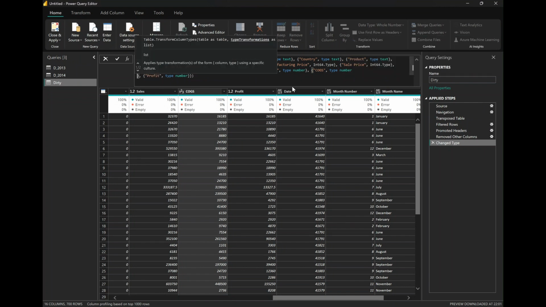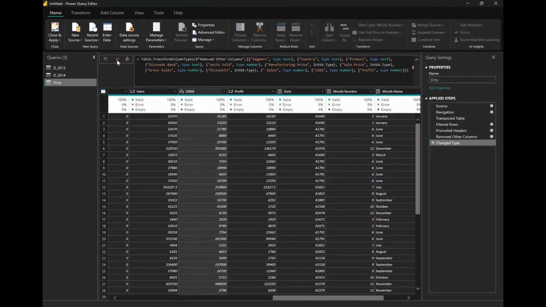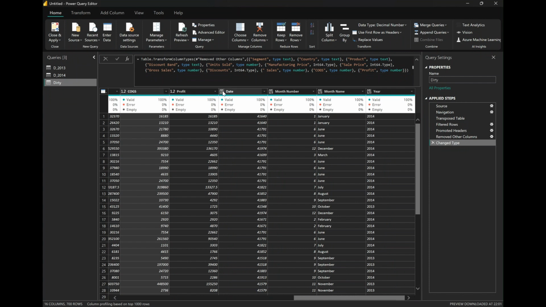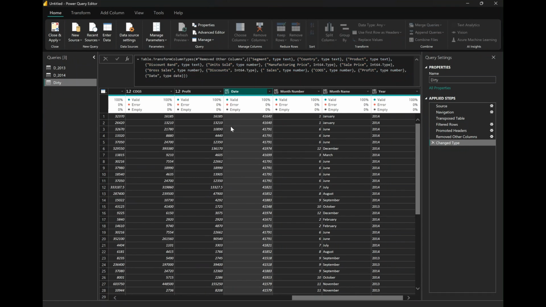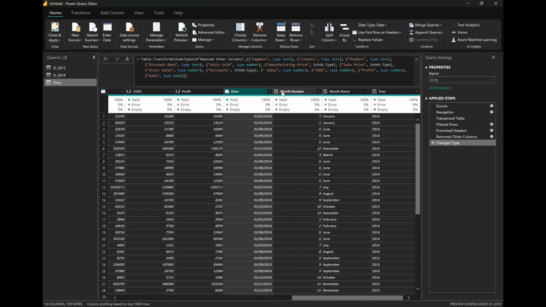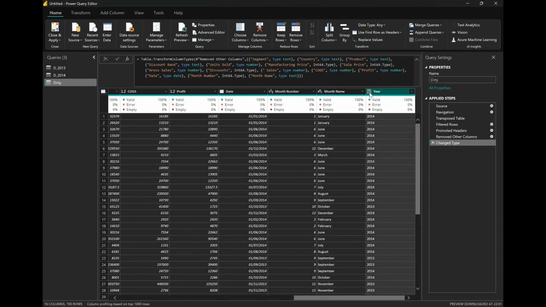So if I do that, the moment I just click on this mark, it should update that cost of goods sold will become a decimal number, not a whole number. So I'm just showing us how we can edit it also in the query. Now, date should be a date data type, and month number can be a whole number. This can be text, and the last one, yeah, we can have year as a whole number.